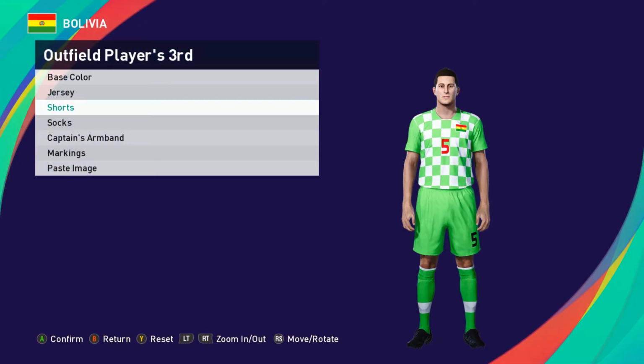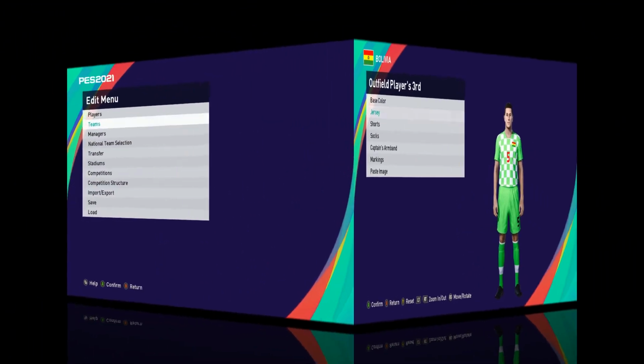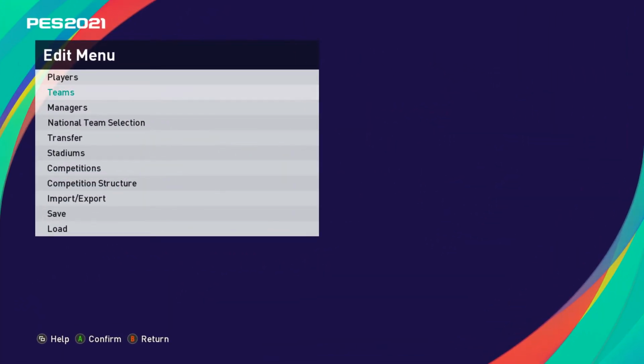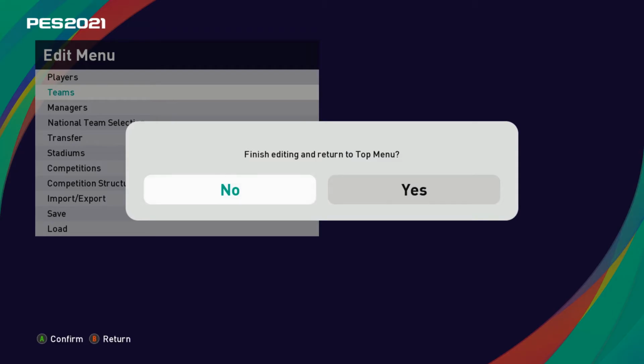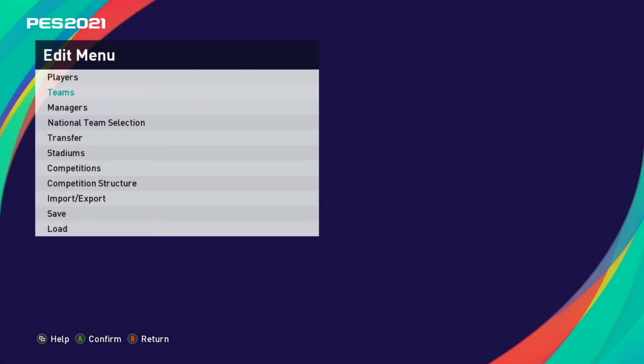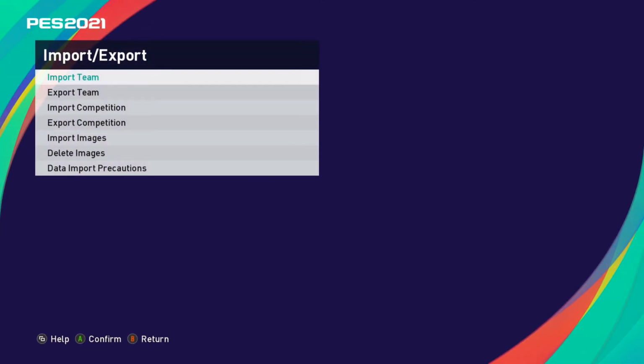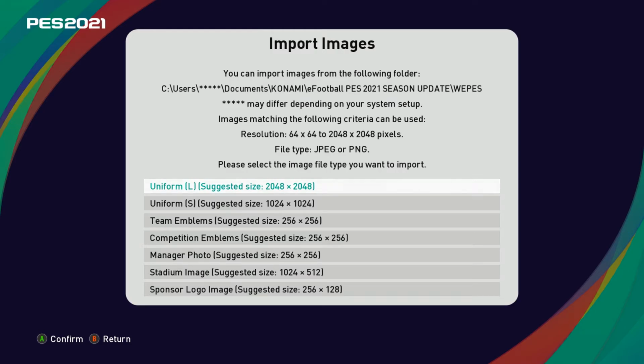All right, that's what comes with the game. Now I'm going to show you that we can import files that have been produced with external software, some option files that are there, or I argue that you can even do it with something like Paint. All right, so we're going to import images using the import export.